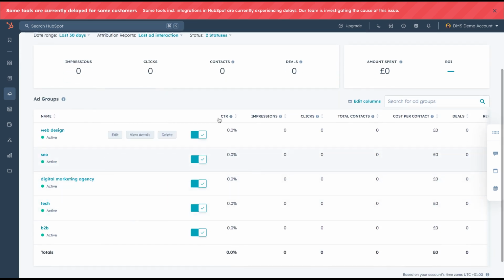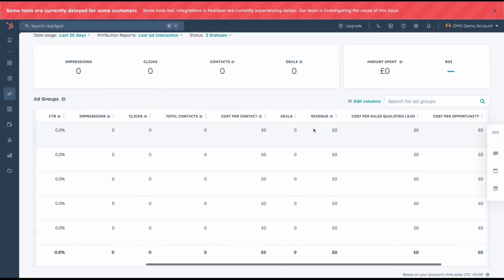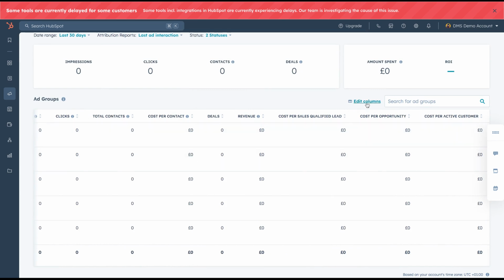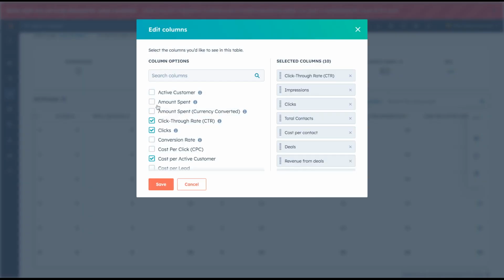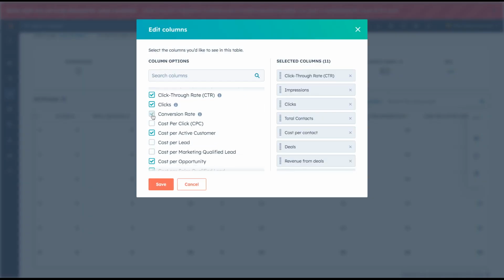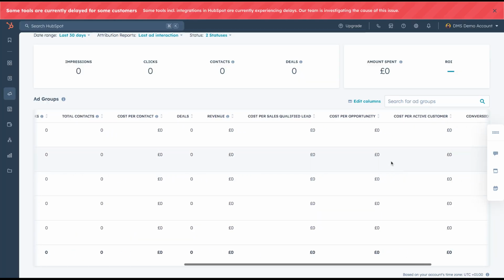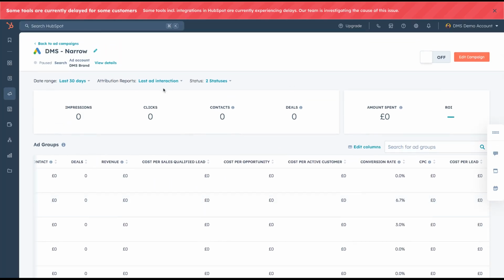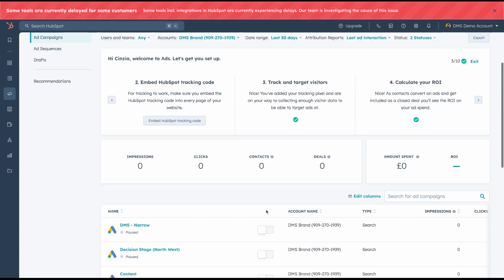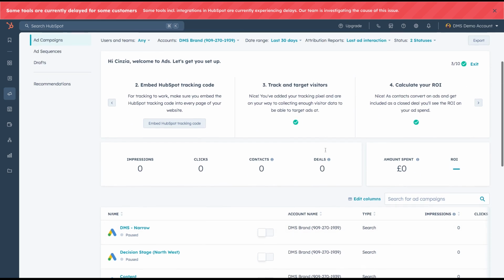So here you have a list of metrics, and you can also add new metrics if you want, like for example conversion rate, cost per click, cost per lead, and then you can save them. This dashboard at the top is a summary of your performances for a specific campaign or just in general for all your Google Ads campaigns. Here, you should be able to see if your Google Ads campaigns are bringing a positive return on investment.